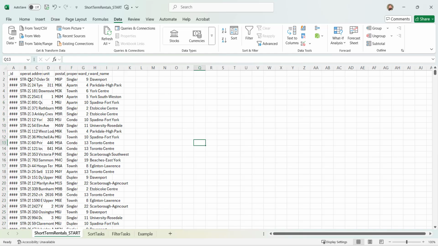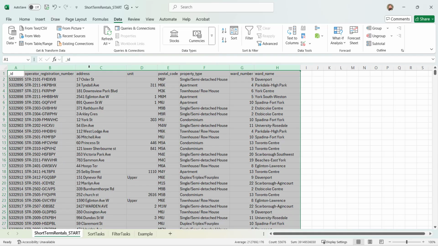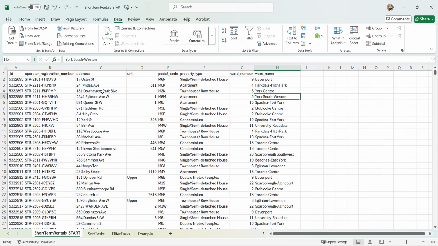So first off, it's always good to kind of explore our data a little bit. Everything's jammed in here, so I'm just going to click and drag across the top here and then double click, and that will make each column wide enough to see all of the content.